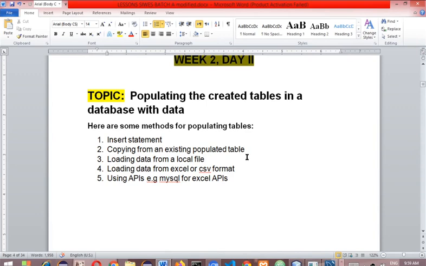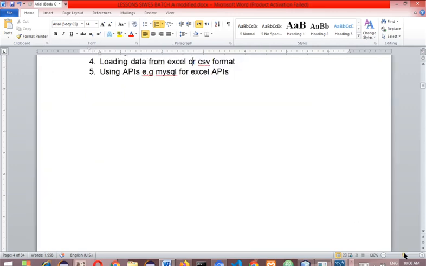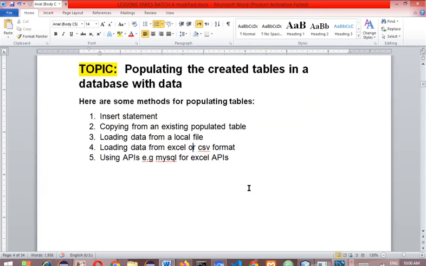We're back to our database class, and today we shall see how we populate tables, already created tables in the database, with data. How do we populate data into the tables we've already created? Of course, there are several ways of doing this, depending on the needs or requests, or with regards to what you have on ground, pending the problem at hand.